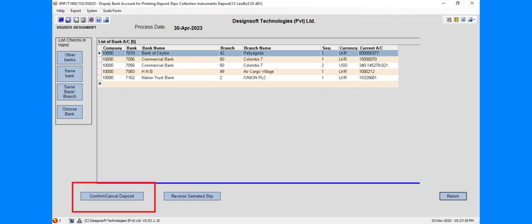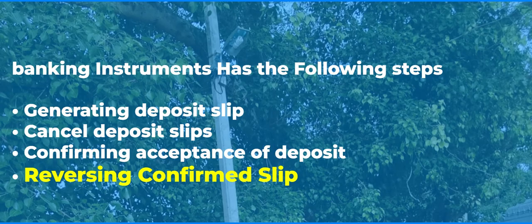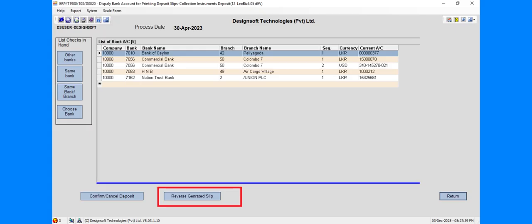If the bank specifies each check of a deposit slip, system will generate multiple entries in bank account ledger. If not, it will generate a single entry in the bank ledger. Reversing confirmed slip if the bank account to which it was deposited was wrong or any other mistake.